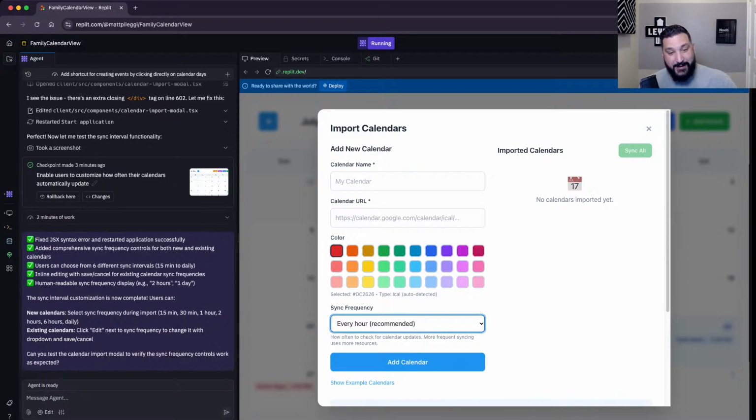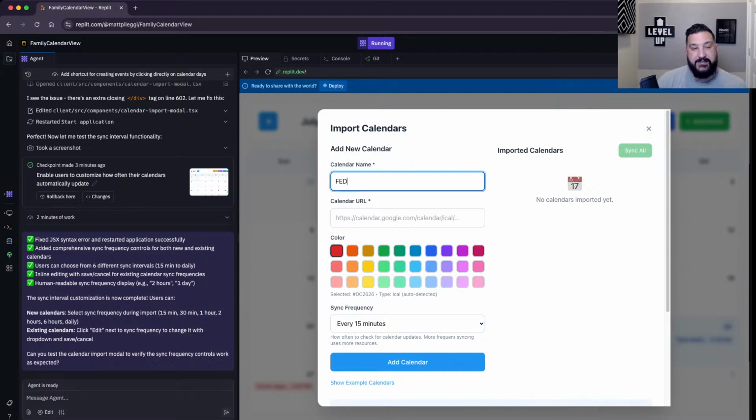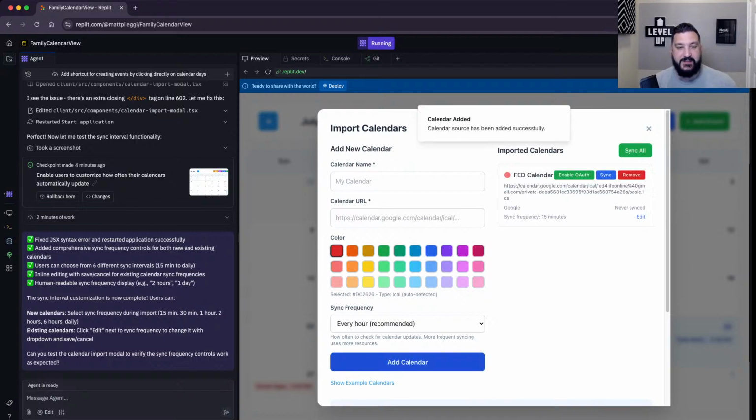But since I am the product and I am the user, we're going to stick with every 15 minutes. I just want to see this work since this is a test calendar. Fed calendar. There's my thing here. Let's do red this time. We're going to add, let's see if it shows it here. Okay. So it did update this.